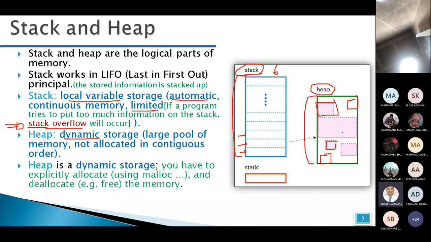Heap is a dynamic storage. What does this mean? This means it will be allocated during the runtime. If it's allocated during the runtime, then you as a programmer have to mention this explicitly. You have to give the order explicitly to allocate this memory. How to do this explicit allocation? You have to tell the operating system that you need this part of the memory using some functions like malloc, the memory allocation function, calloc, and realloc functions. We will mention these functions and the difference between them.